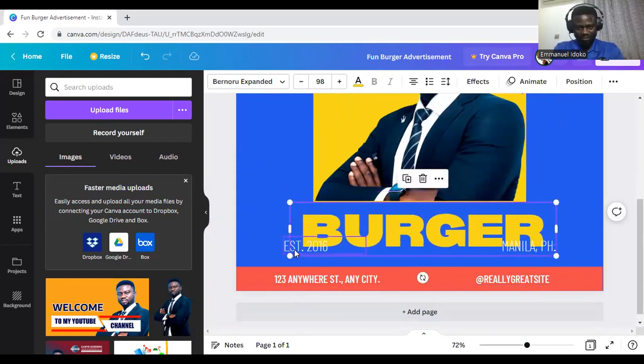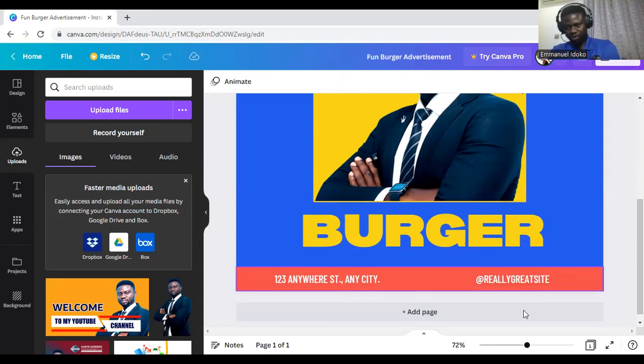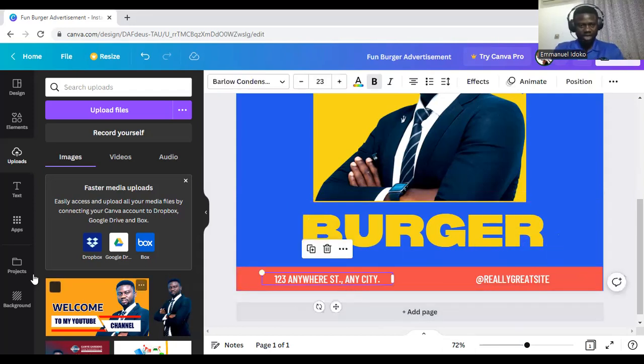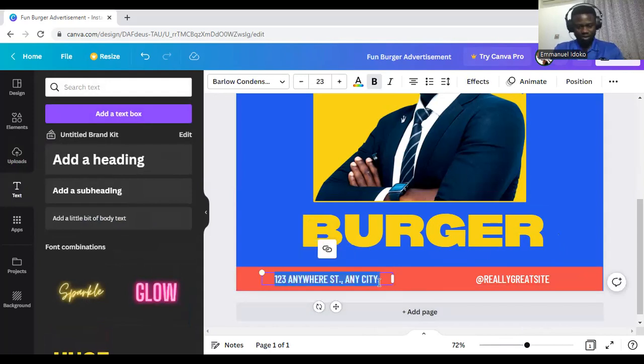This letter here, I might have to delete it. This one right here, maybe delete it as well. And then you can come here and edit it. Go to your text tool. Let's change it to Metropolis.